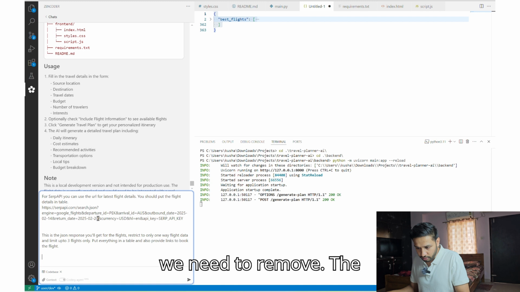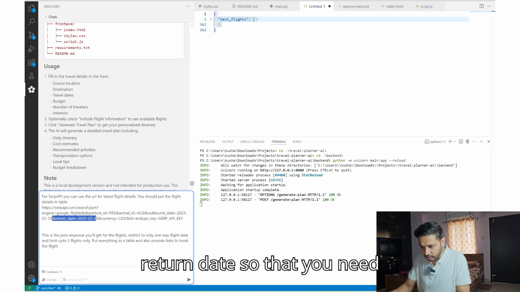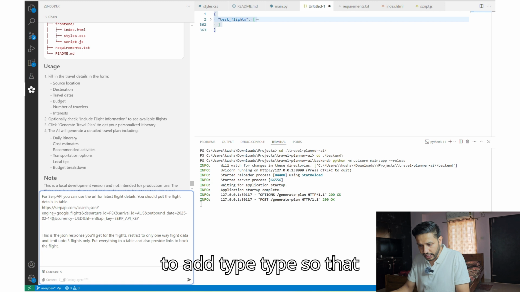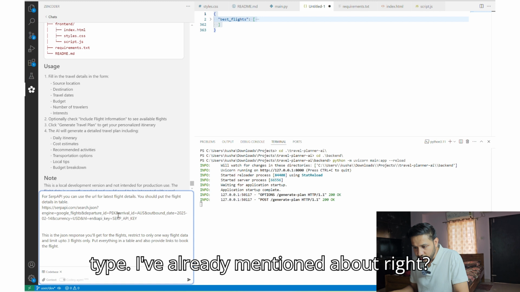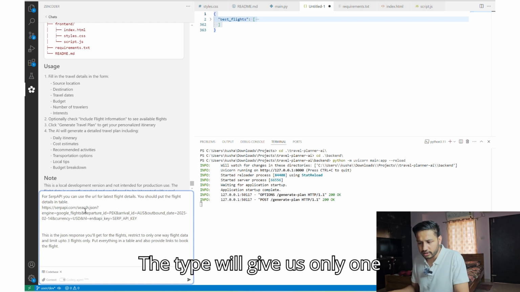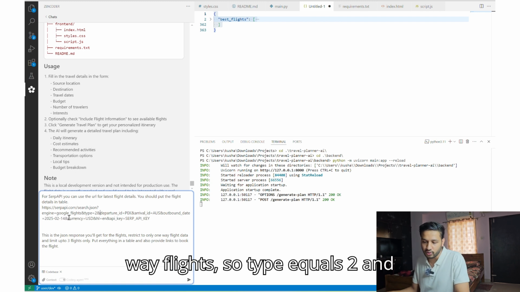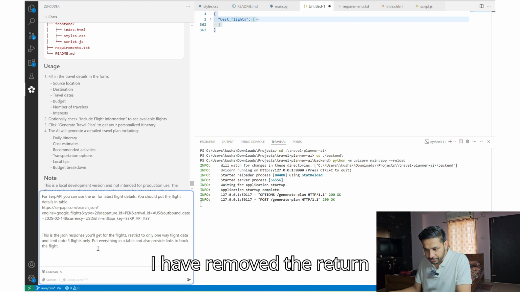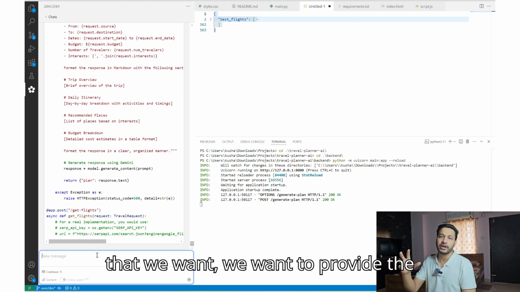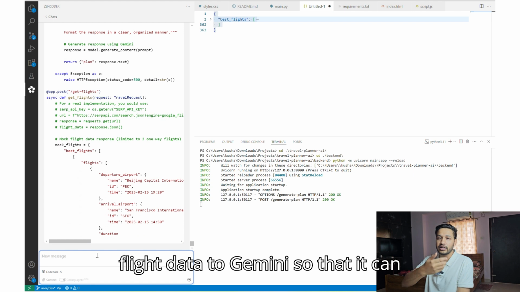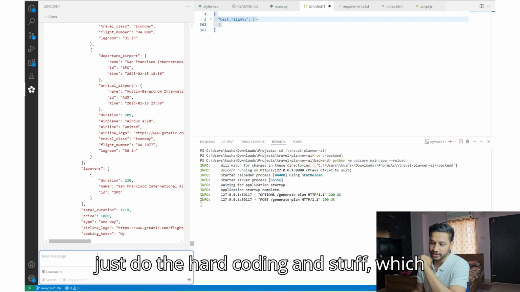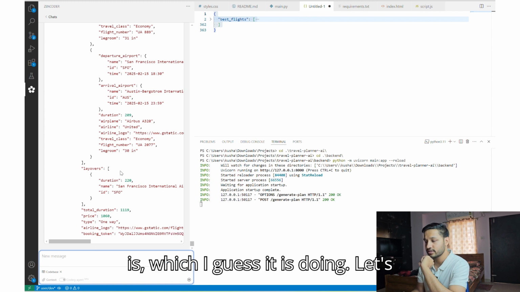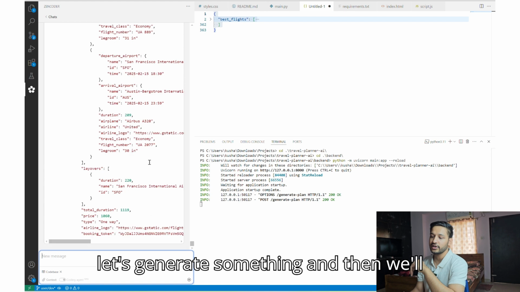Okay, we need to remove the return date, so I need to add the type. I've already mentioned that the type will give us only one way flights, so type equals 2, and I have removed the return date. We want to provide the flights data to Gemini so that it can create a table out of it, else it would just do the hard coding and stuff, which I guess it is doing. Let it generate something, and then we'll do.